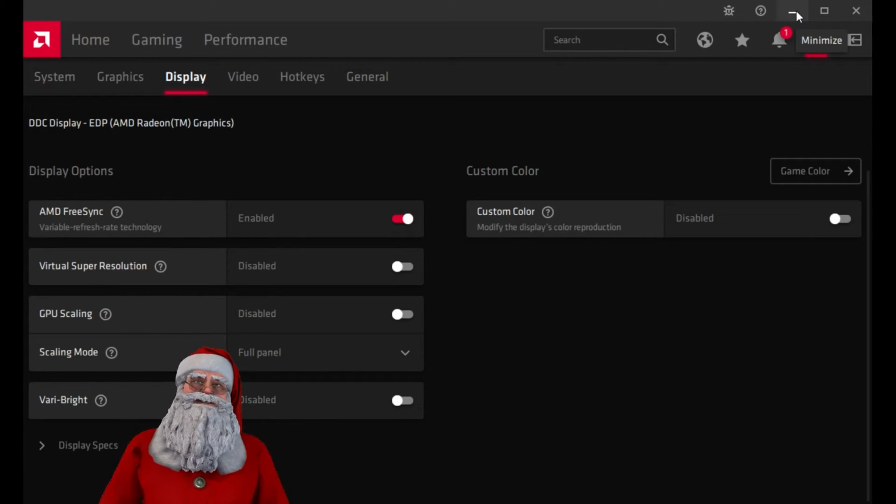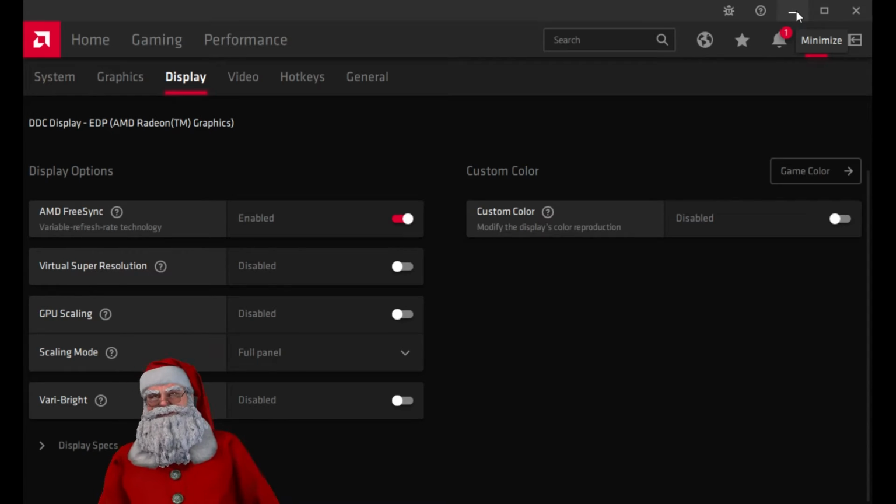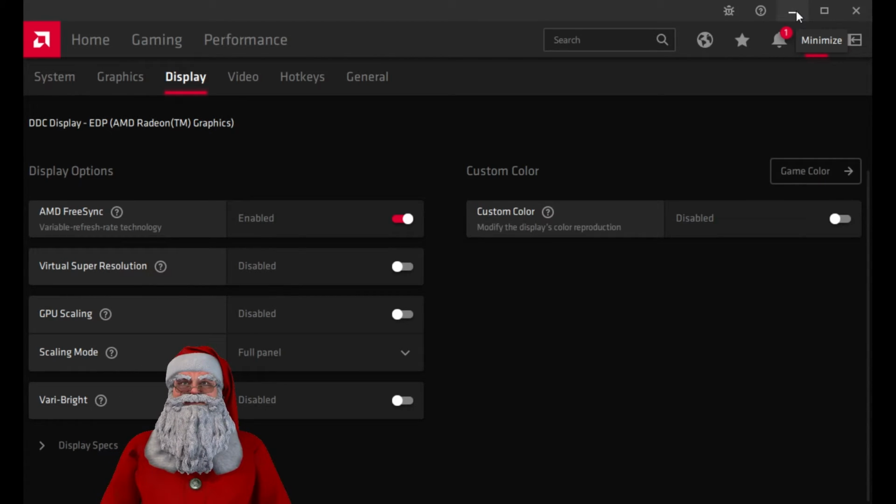And then if you have an NVIDIA GPU, you would just open up your control panel and set your graphics processor to high performance. And that'll basically be that.